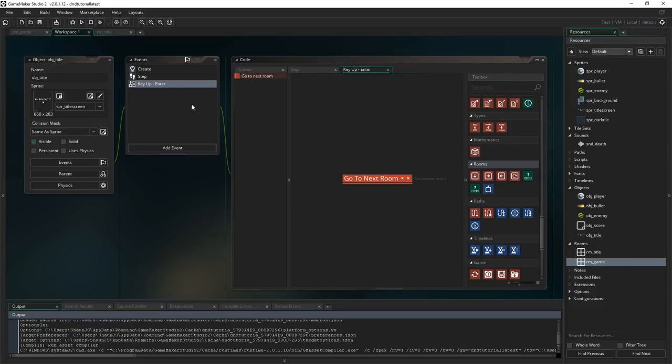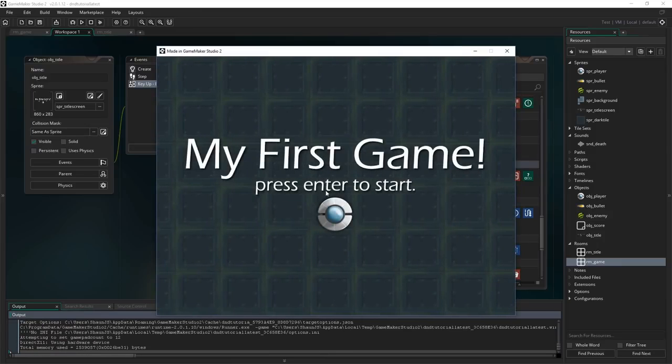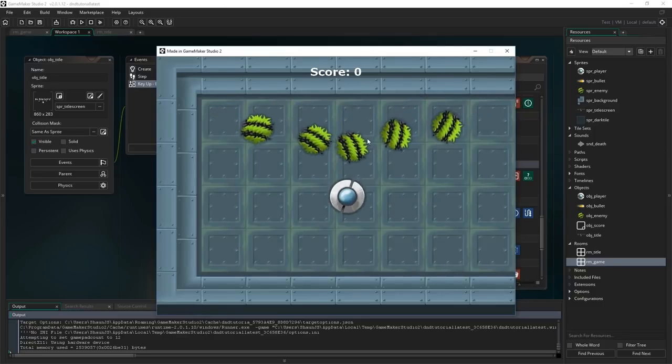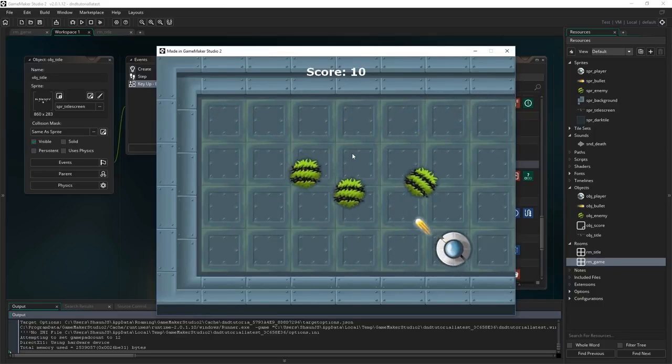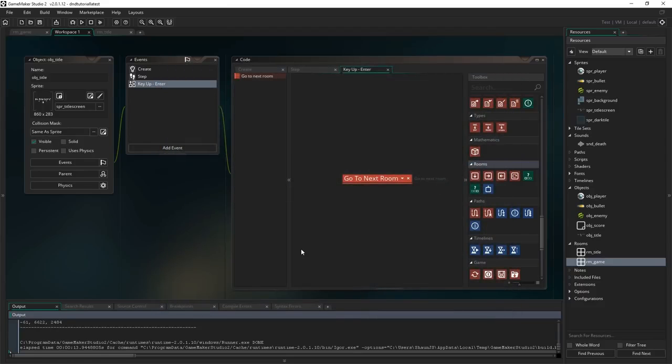So let's go ahead and run that now. You can see the spades in here, and if I press the enter key, you'll just have to believe me, it sends us to our actual game. And there you have it. That's how you create a simple title screen with a nice fade in effect.